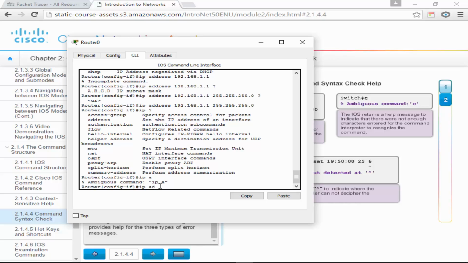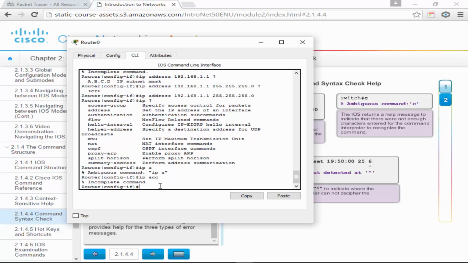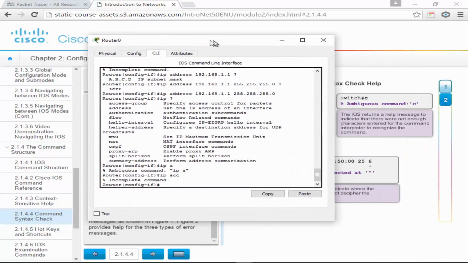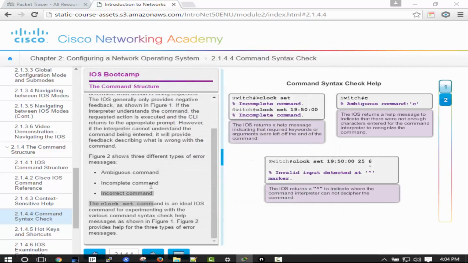So then I say IP ACC. And now it says incomplete command because I needed a complete access group. So that's incomplete. The incorrect was the first one. Incomplete and ambiguous. Ambiguous means there's too many options, it can't figure out what I'm trying to program. So that's the command check sequence.